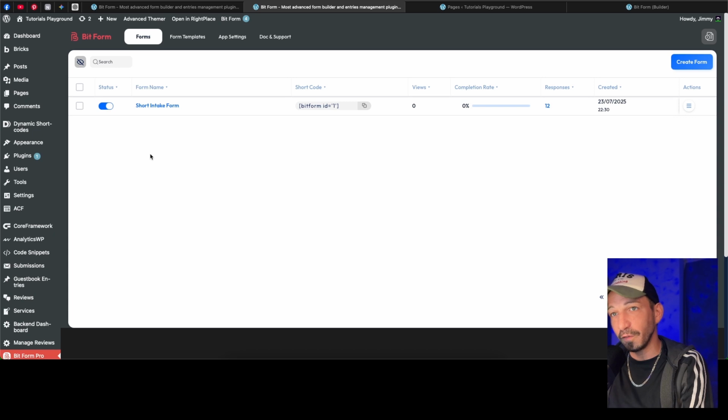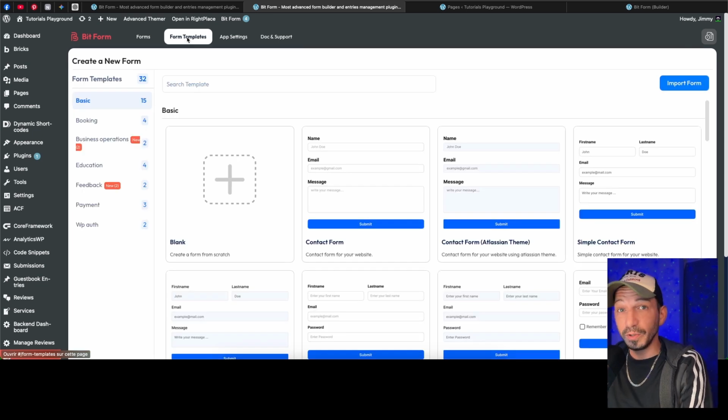But first, before we go into creating a form, we're just going to check the menu here on the top bar. And you have here form templates. This is pretty cool. You have 32 templates made out of the box and you have some basic templates, some booking templates, business operations, education, feedback, payments, and WP Auth. For people not knowing what WP Auth means, it means that you, for example, can create a login form or let people register on your website through a form.